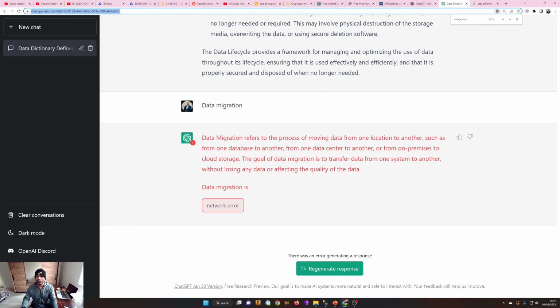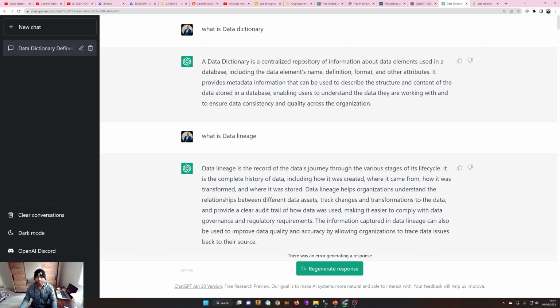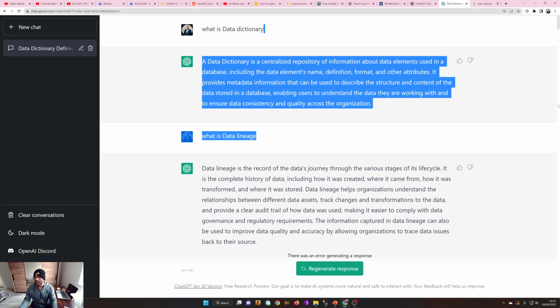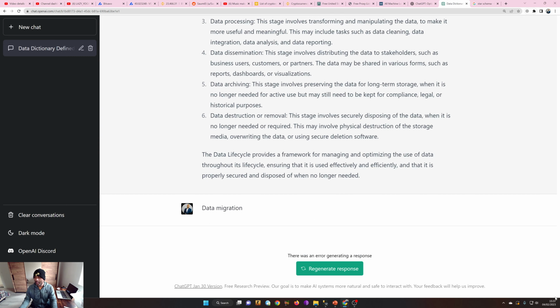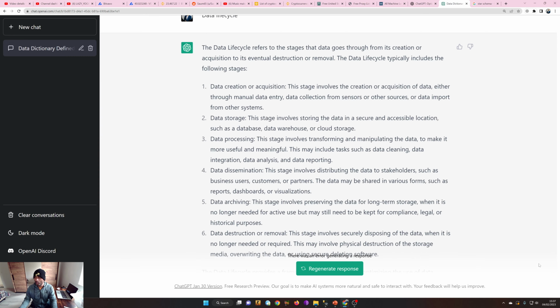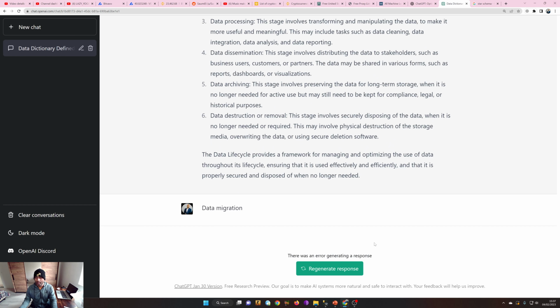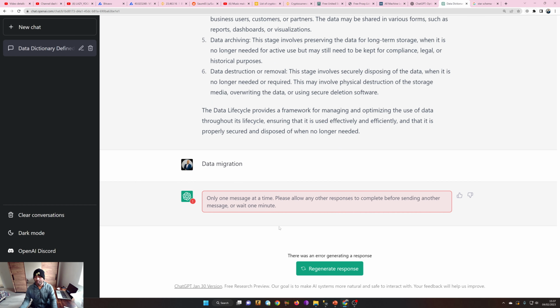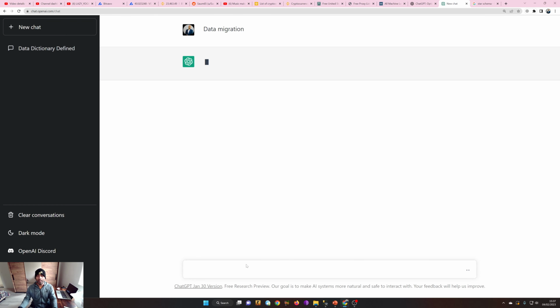Okay, there is a network problem. And okay, ChatGPT is slow now, because the whole world is using ChatGPT, and sometimes I will open a new chat, and it's difficult to keep on continuing with the chat.